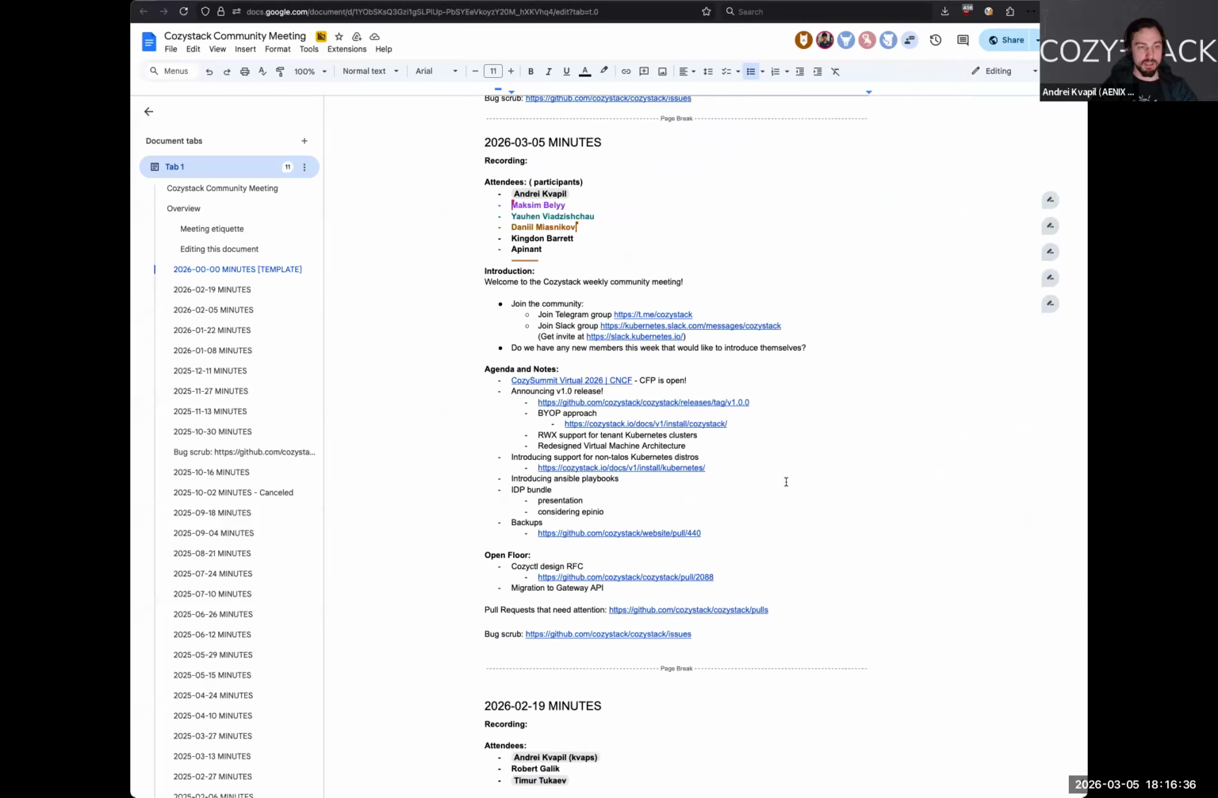All right, let's switch to the next topic to discuss. We wanted to discuss the IDP bundle, and we have two speakers here. Maxim has a presentation about how it looks. I would like to first introduce what the IDP is. IDP means internal developer platform.